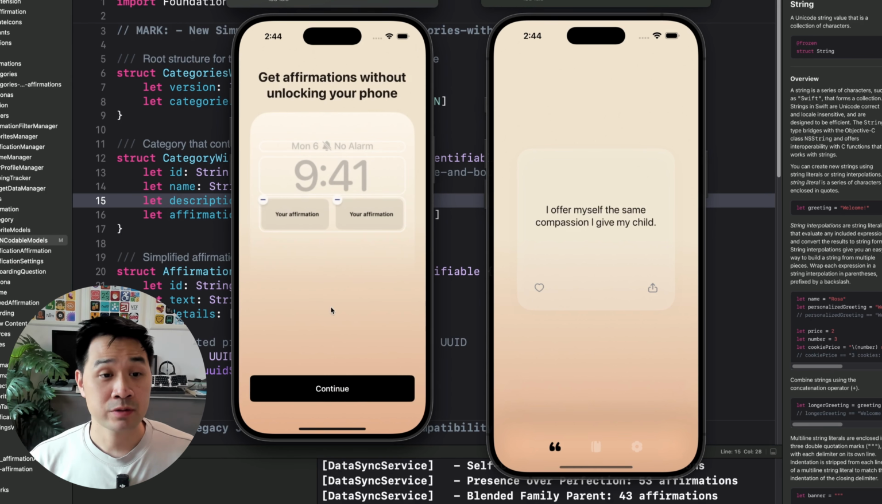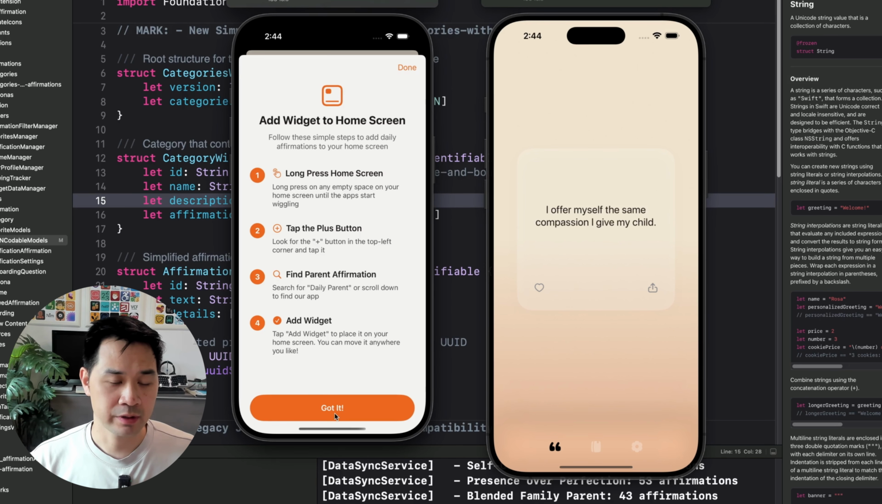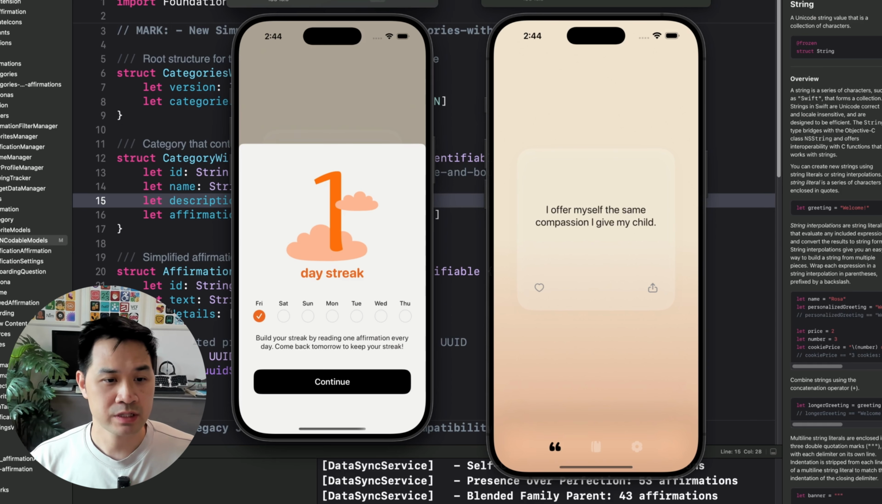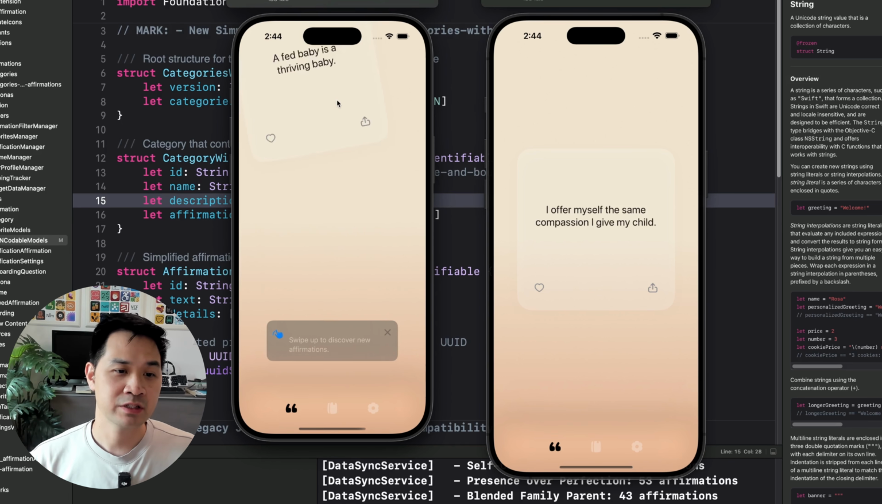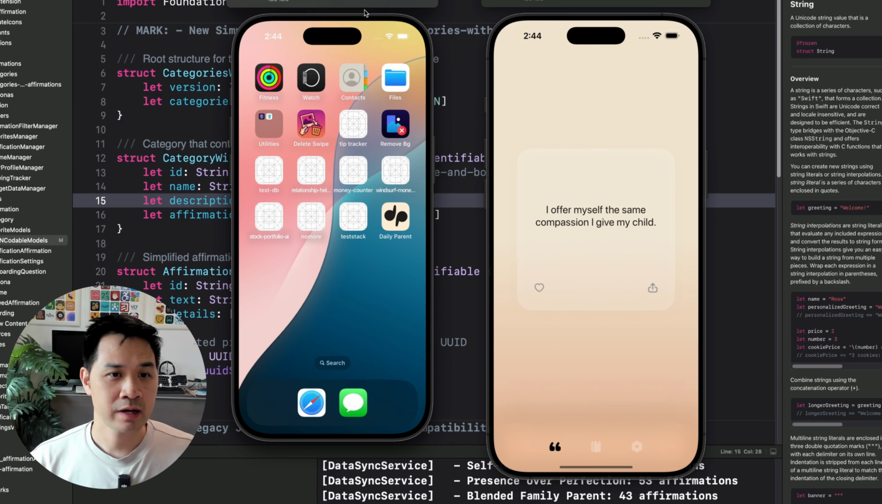Okay, so we also have widgets. So you can actually install the widget and it'll tell you how to do it. So there's that, and then we're done with the onboarding process. So then there's streak, first day streak. And this is a work in progress. The tip doesn't look quite right, but there's a little bit of instruction on how to use the app. So let me show you how the widget looks.